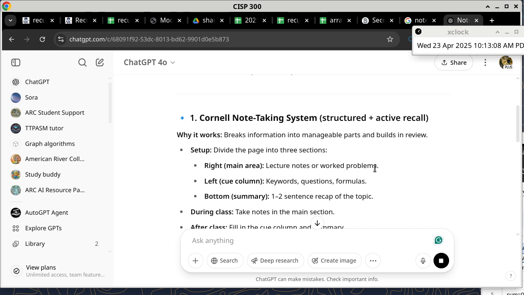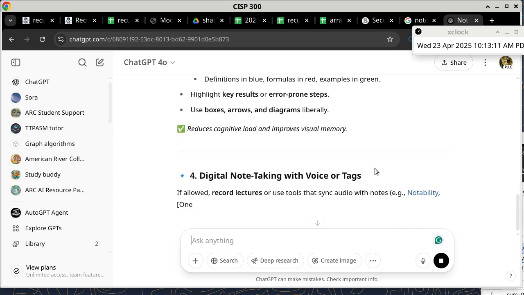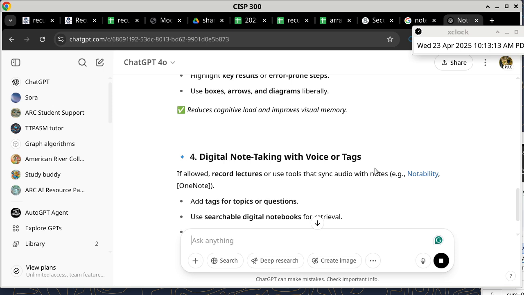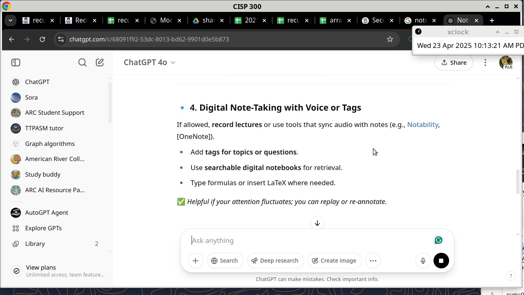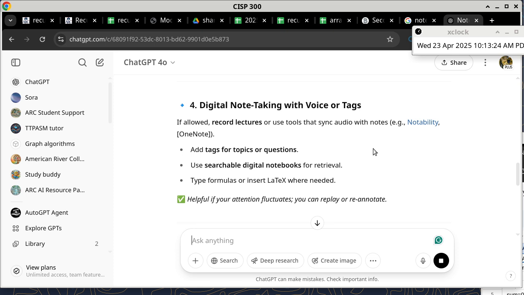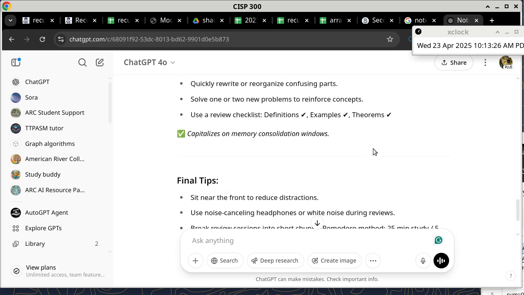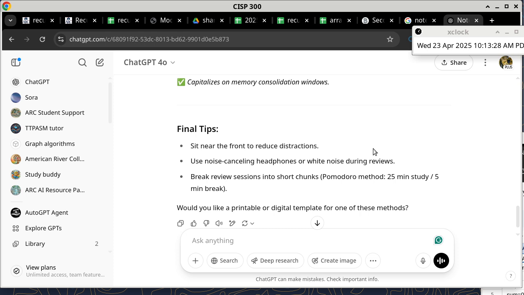It gives you suggestions. And at the end of all the suggestions, it would even ask you, would you like to explore some of these options that I have mentioned? So if one of these is really speaking to you, like, oh, I want to use digital note taking with voice or tag, then you can just ask it for more steps. Would you like a printable or digital template for one of these methods? It is easy to look up what you need to do.